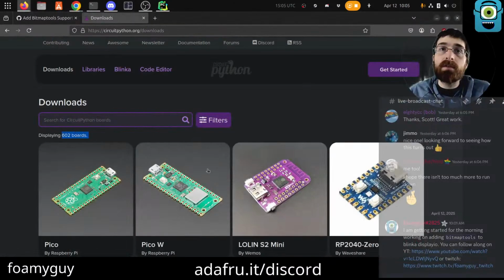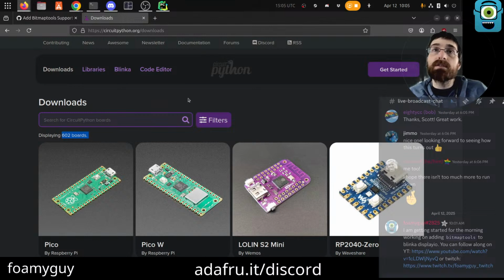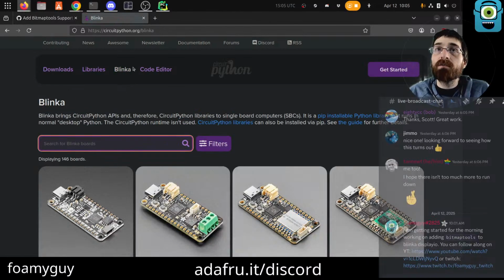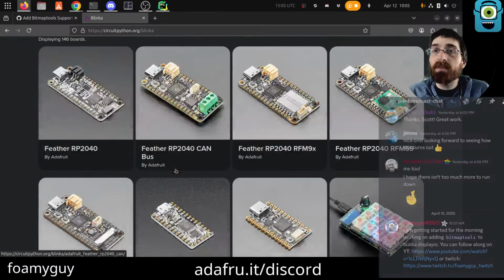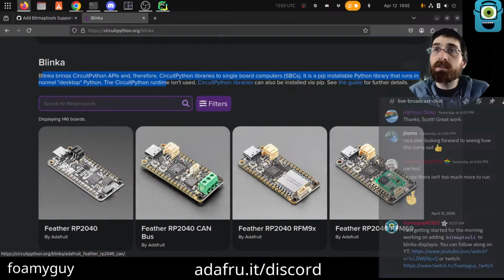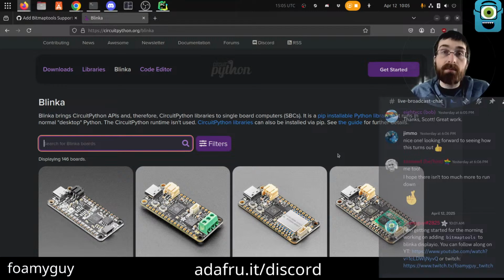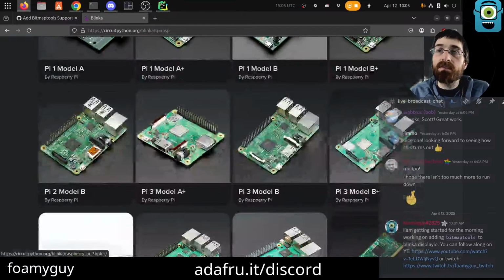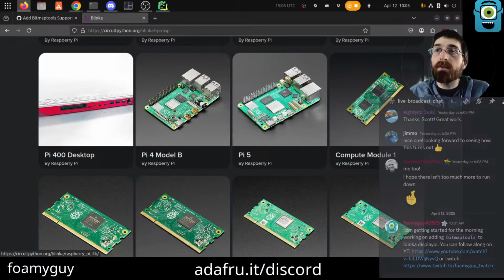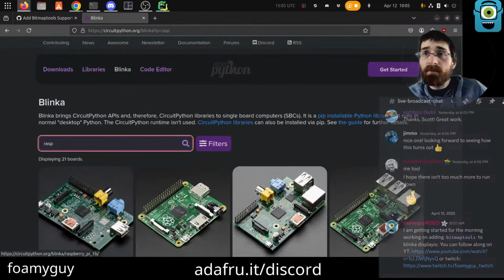The 602 of them that are here all run CircuitPython, which is typically what my streams are centered around, albeit somewhat loosely, because today what we are working on is actually over in the Blinka land. Blinka is the CircuitPython compatibility layer for Raspberry Pi and other single board computers, as well as MicroPython, which is why there are other microcontroller devices that are listed here. But the things that are most relevant to what I am doing today are things like the Raspberry Pi 4, Raspberry Pi 5, Raspberry Pi 3.